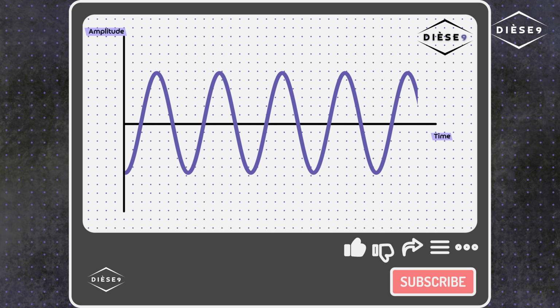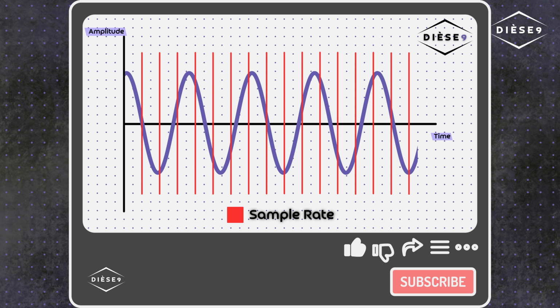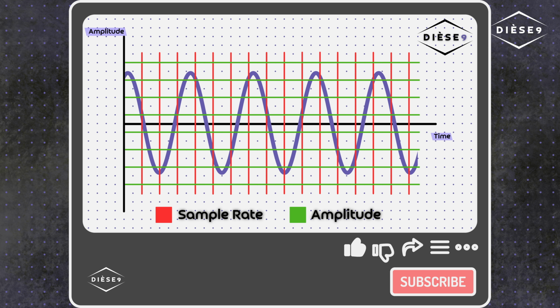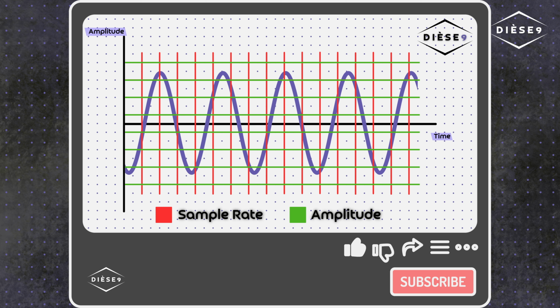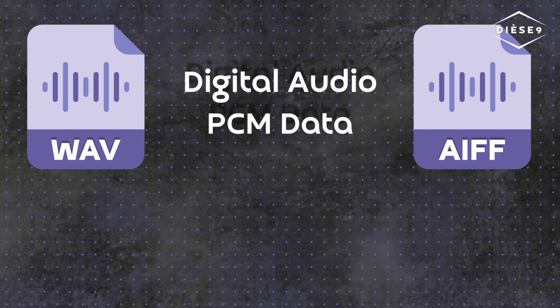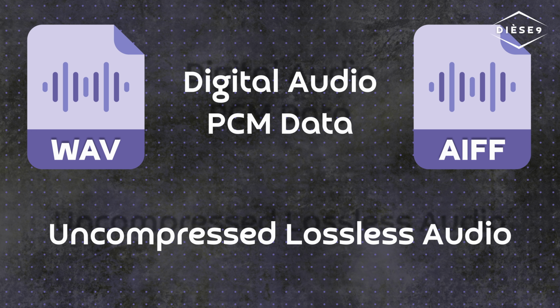In our last video, we covered how analog sound is converted into digital ones and zeros using pulse code modulation. This is the raw, uncompressed data. The file formats you know best, like WAV and AIFF, are basically containers for this PCM data. They contain a perfect bit-for-bit representation of the digital audio with no quality loss. This is what we call uncompressed lossless audio, but this quality comes with massive file sizes.